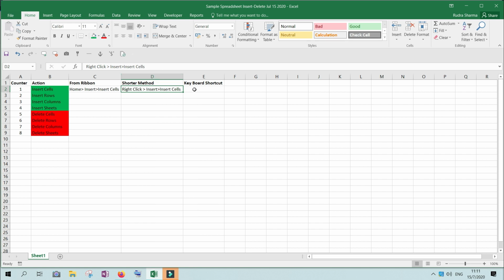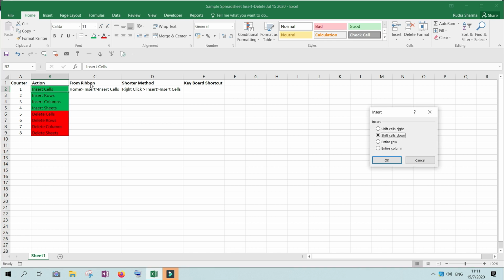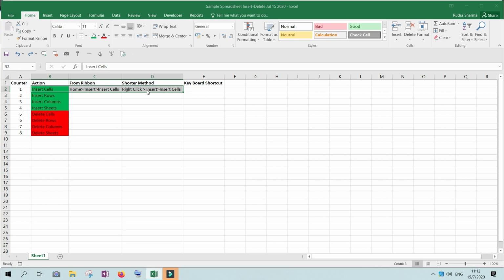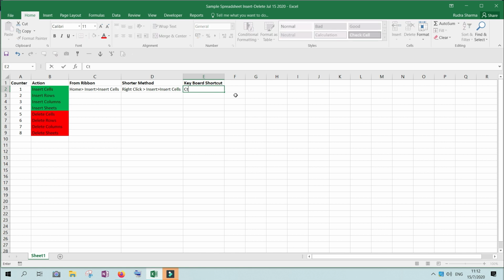Now, is there any shortcut key? Can you do this action with a keyboard combination? Let us try. As far as I know, the shortcut key is Control plus, Control and the plus key. The same dialog box comes. If I press OK, our data moves down. That means one new cell is inserted here. And you can select multiple cells and do it at once also. Control plus, Shift cells down, OK. So the keyboard shortcut is Control plus.